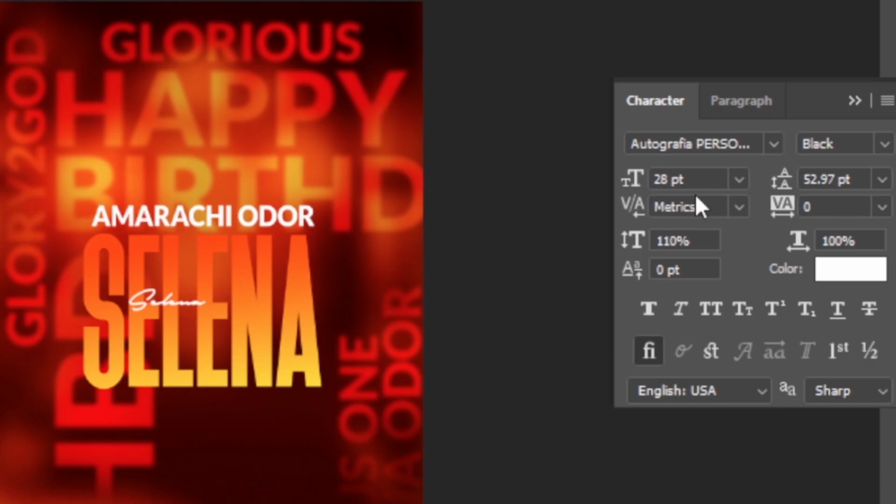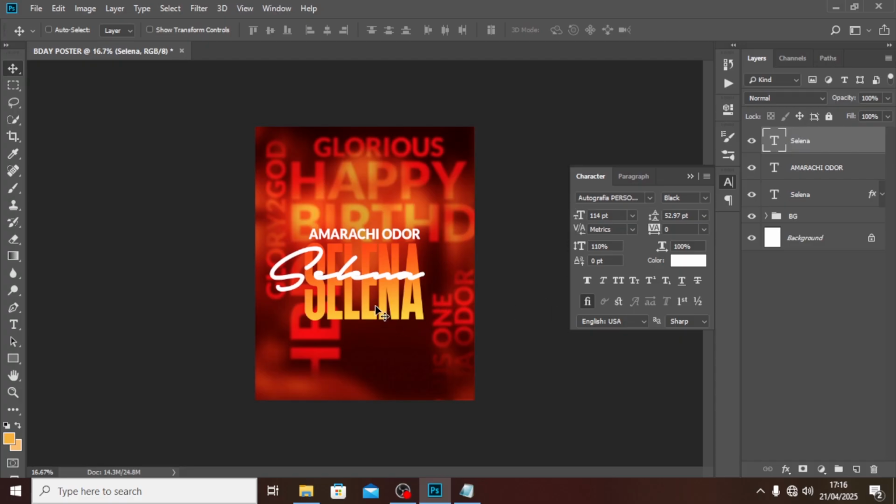Okay, now let's make the font size quite big. I'll make it 114 for the meantime. Let's see. I feel like this is good, but then it's too bold, or it's too heavy. So let's make it light.